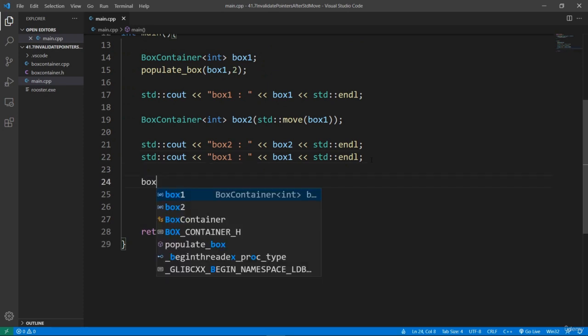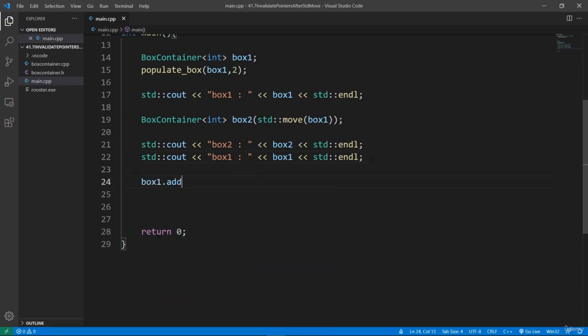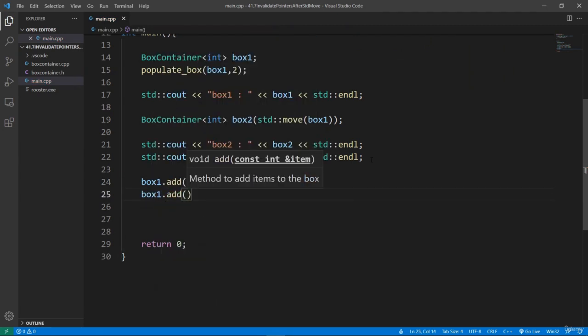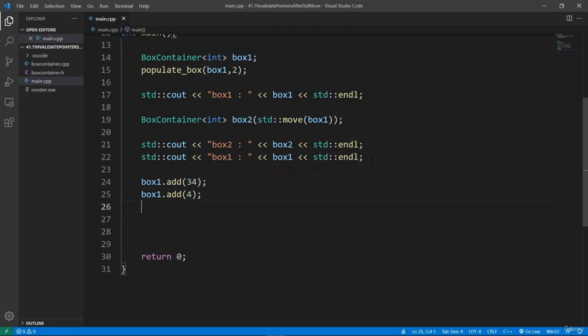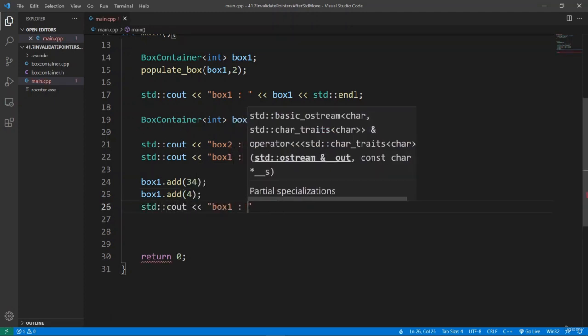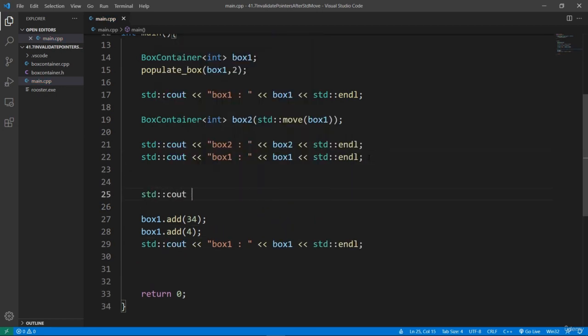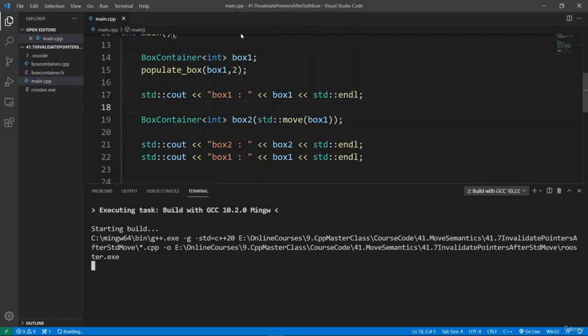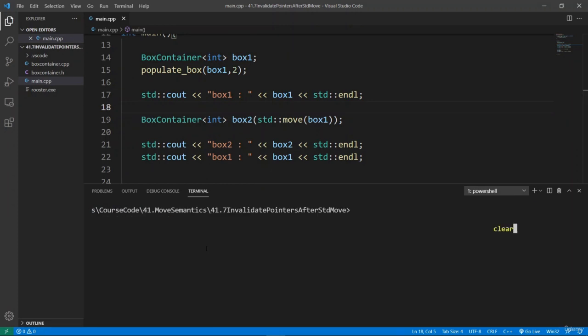For example, we can go in box 1 and add some data. For example, we can put in a 34 and we can say box 1 and add, let's put in a 4, why not? And if we try to print what we have in box 1 now, let's see what we get. Let's go on top and put in a separator to be able to follow these things easily on the terminal. And if we build now, we're going to pass this through our compiler. The build is going to be good, so let's see what we have.